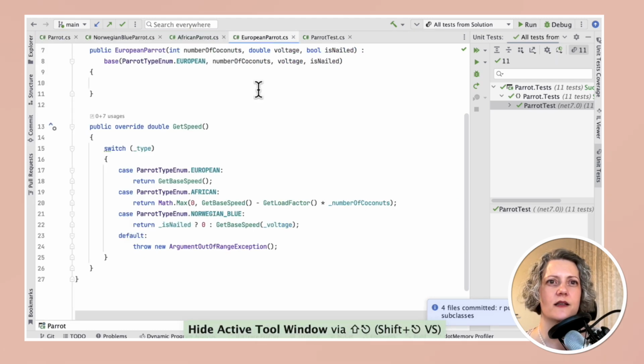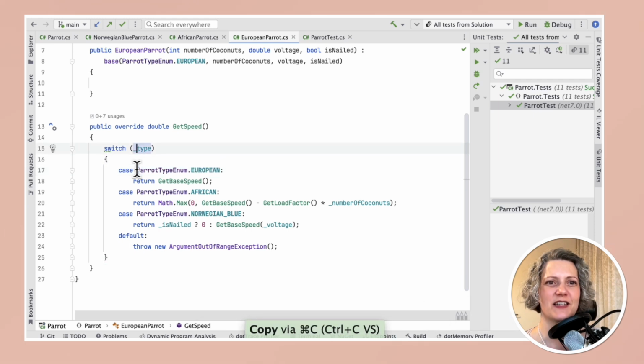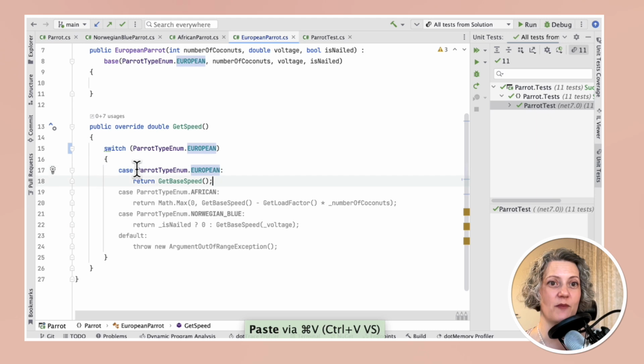Okay, and let's see. Now, here I am in the European parrot. So actually, I know this is definitely a European parrot. So I'm just going to use a little trick here. If I tell the switch statement, look, this is definitely a European parrot, suddenly you see all that code went grey? It's unreachable. So my tool can now help me to remove that redundant code.